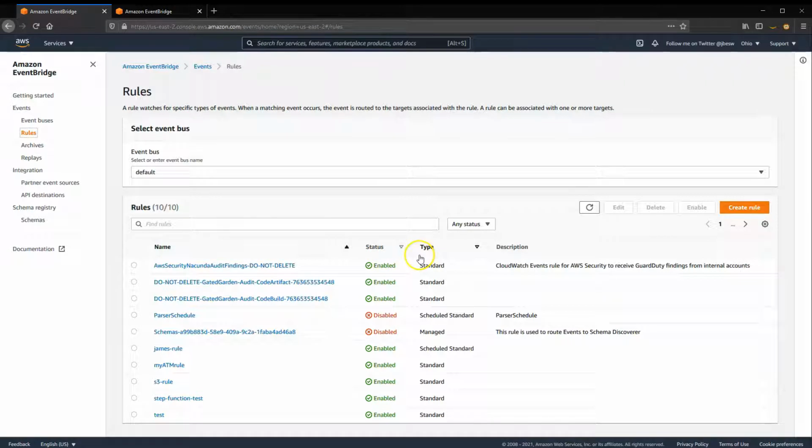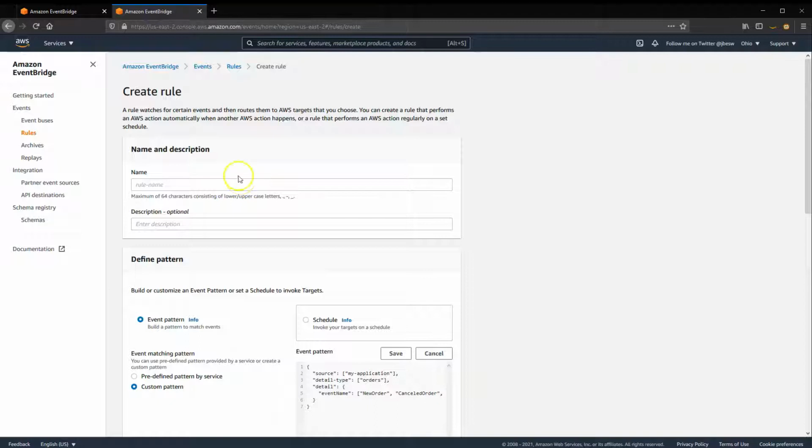There are different types of rules. Standard and Scheduled are created by AWS customers, while Managed rules are created and owned by the EventBridge service. Each rule must have a name. The rule matches based upon an event pattern or a schedule.